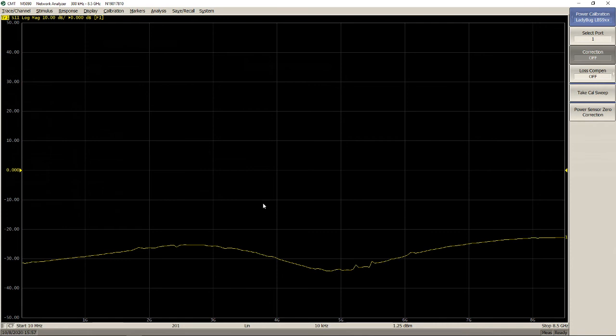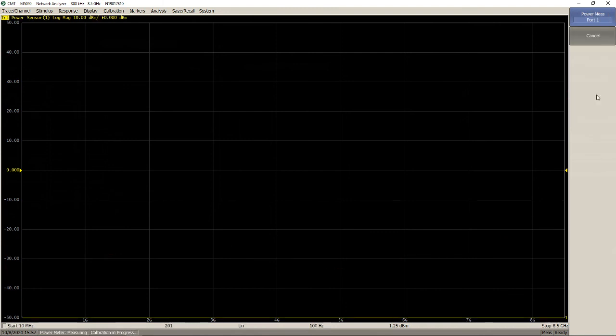The next item is loss compensation. These are frequency dependent offset tables. We're not going to be using any of those. You can read about them in the manual if you'd like to. Okay, let's skip to the bottom item in the menu, power sensor zero correction. LadyBug sensors utilize a patented no zero, no cal process, and user zeroing before use is unnecessary. I'm going to select the Take Cal Sweep button and get the process started now.